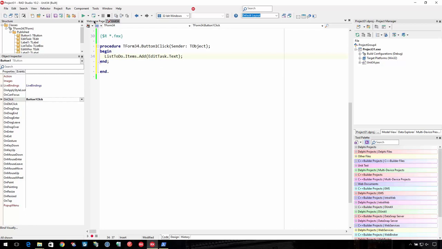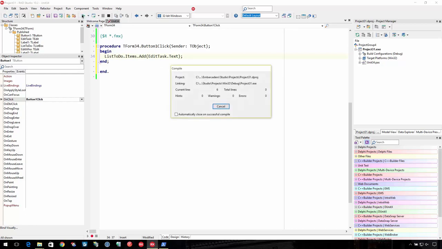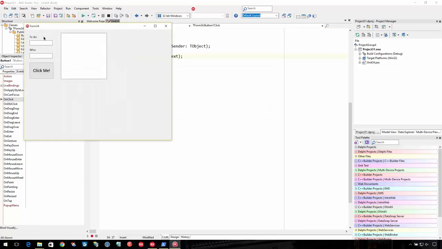We've made it so we can add items to our list. And we're going to run this. And our to-do item, our task, is make a list. And we click the button, and we add it to the list there. All right, this is the minimum level of functionality. Maybe we want to be able to delete this, and of course we need to be able to assign who is assigned to what, right?